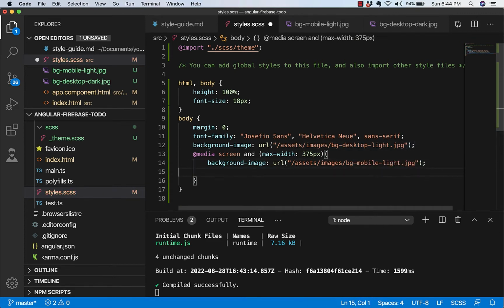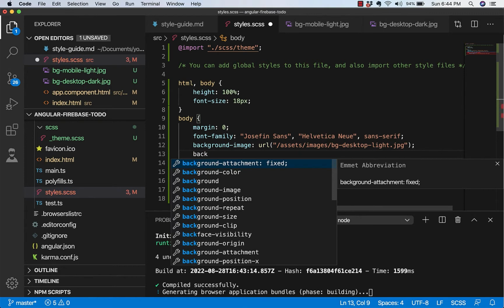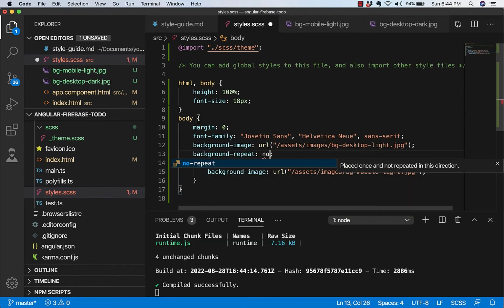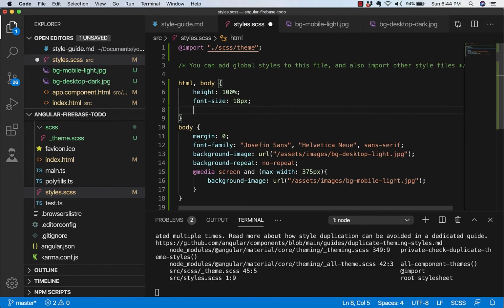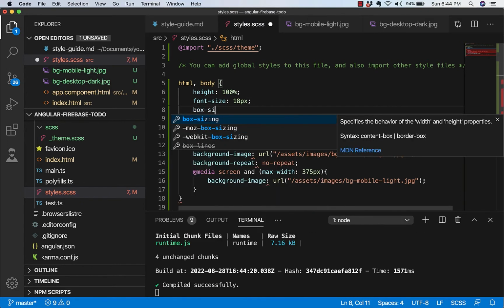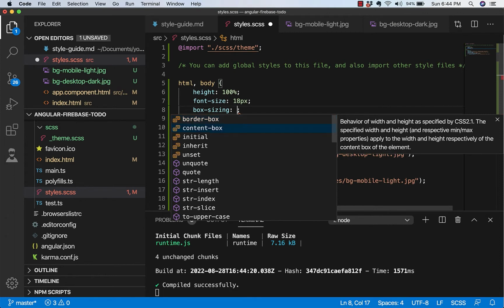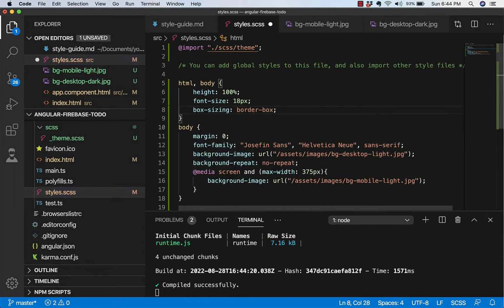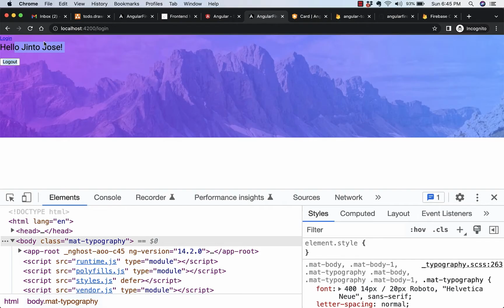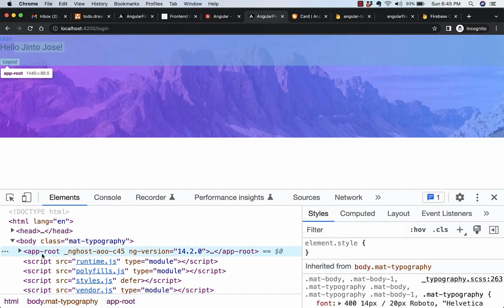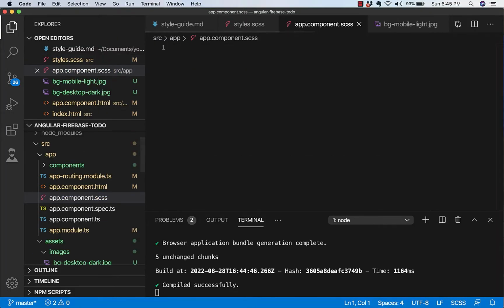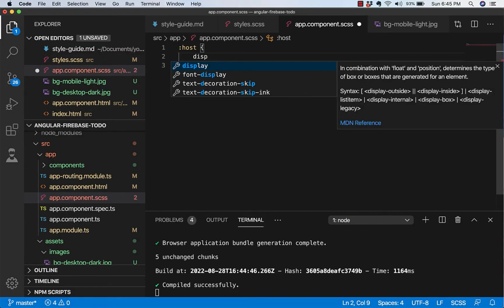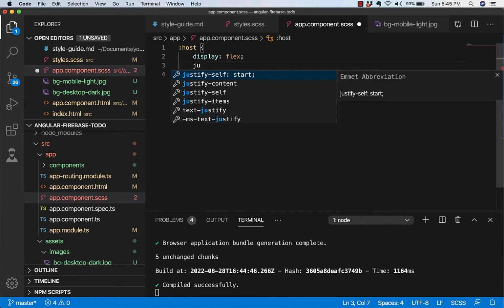Now I've used a media query for having a different image for the mobile view. Let's also add a background repeat. We don't want to repeat it, so I'll make it no-repeat. And box sizing, I'm setting border-box so that the content will stay within the margin and padding and won't affect it. Now if you see, a background image is being shown. Okay, that is good.